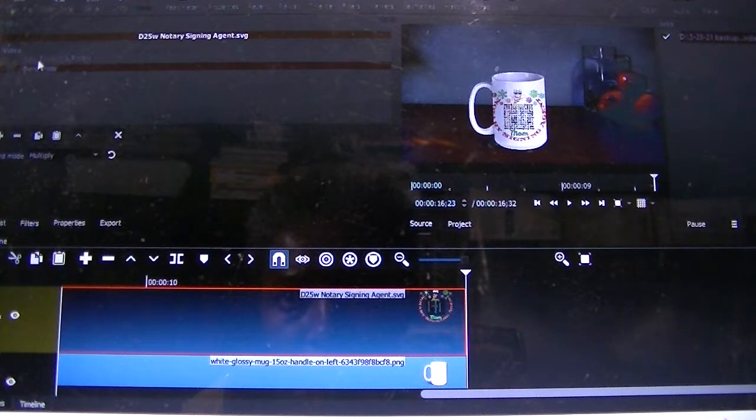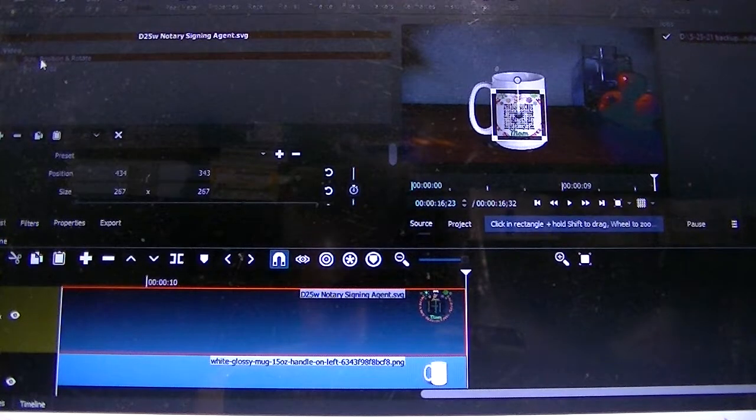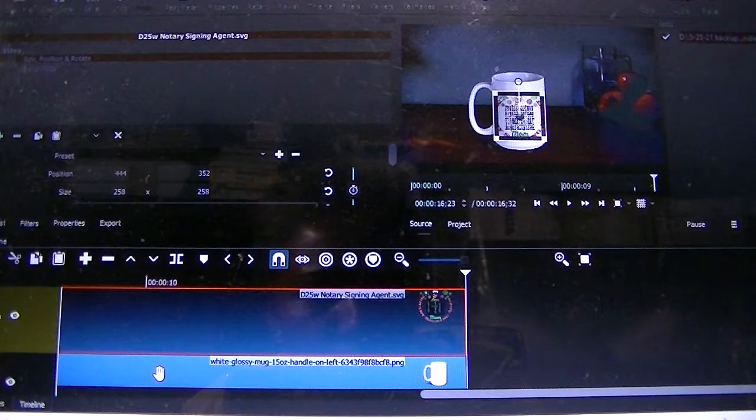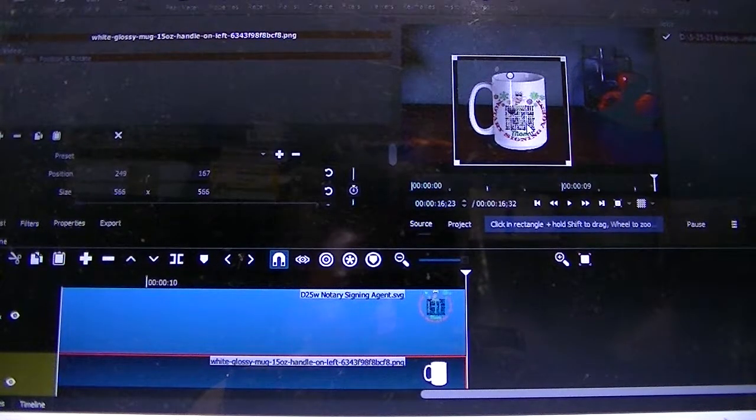But I feel like the design is still too big, so we will go back to the sizing again. I just click on it to reactivate it, and I'm going to hold shift and drag it down. It's just too big, and I think it should be okay. I'm going to click on the mug to get out of the design so that I can see it, and I think it's okay.